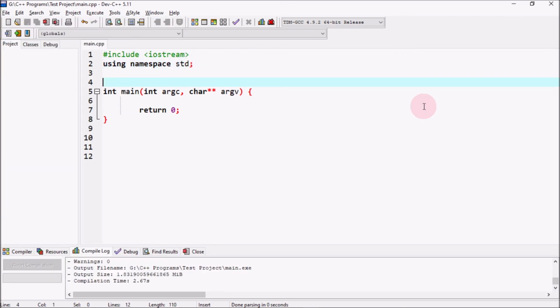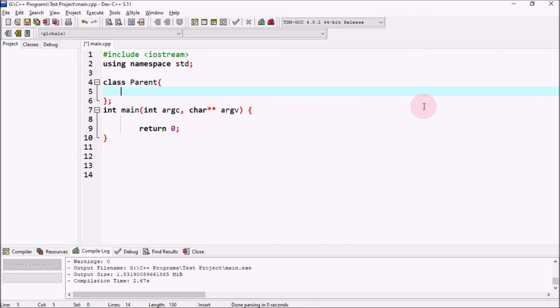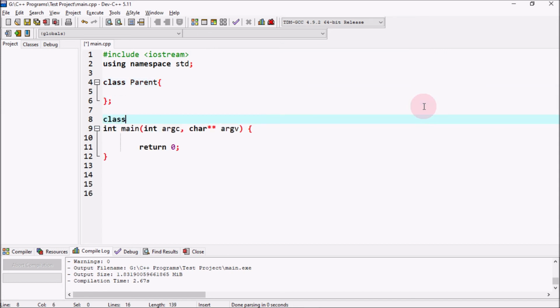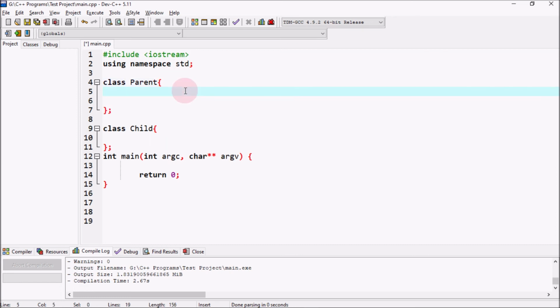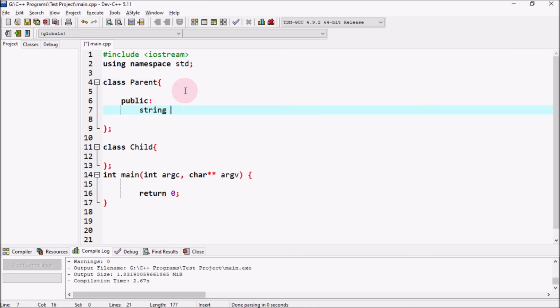Okay, so let me create two classes. First, I'm going to create a class that I will be calling the parent class. After that, I'm going to create another class that would be the child class. Now first I'm going to write some public properties: a string name of parent, and let me give some values to it. This would be like parent class.